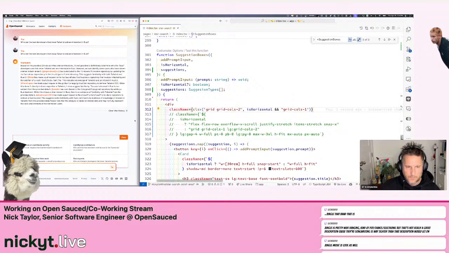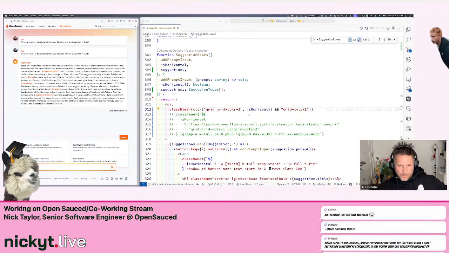So is horizontal. Okay, so it is horizontal, but it shouldn't be. So we could do it this way too. We could just say, well, no, grid cols two. Otherwise, we can say flex, and that should be good enough. But why is it horizontal? Is it not doing it?